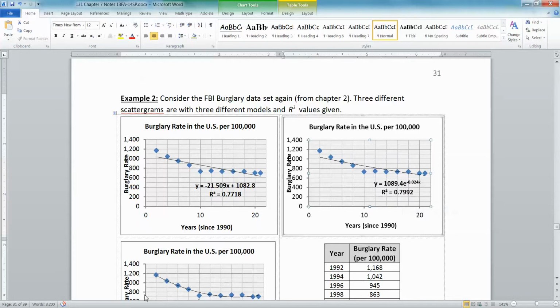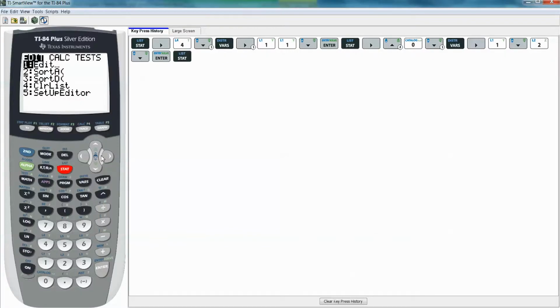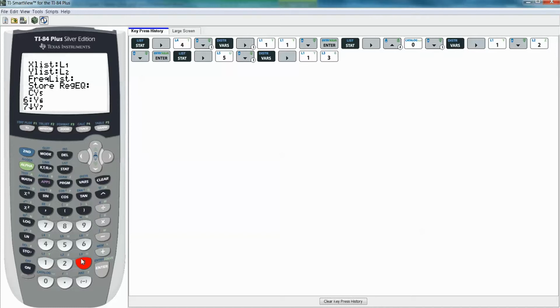Great. All right, so now I'm going to run it one more time with quadratic. So stat, calculate. Quadratic is number 5, so I'm going to hit 5. I'm going to store this one in y3 because it's my third equation. So variables, y variables, number 1, but now I'm going to pick number 3 because I want it to be y3. Go down to calculate and press enter.